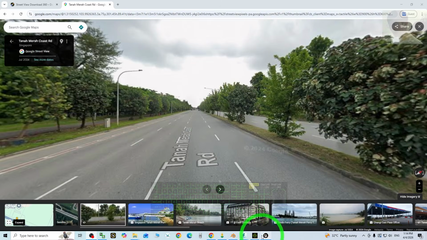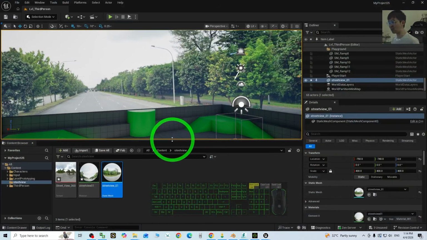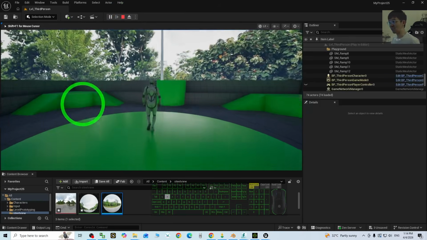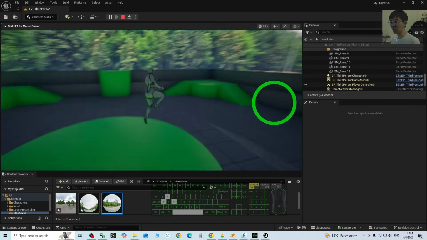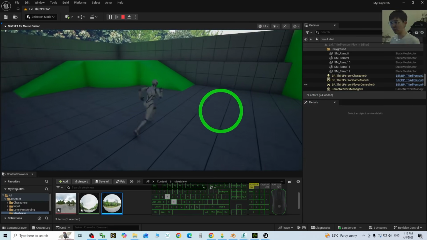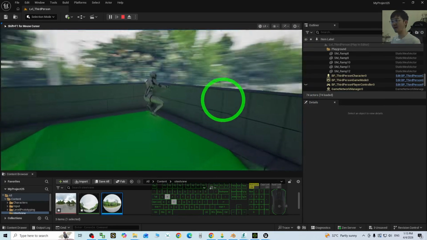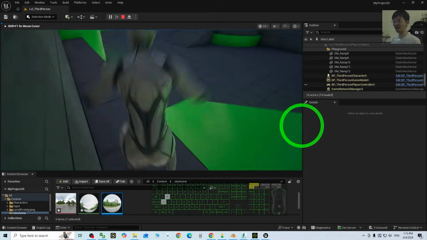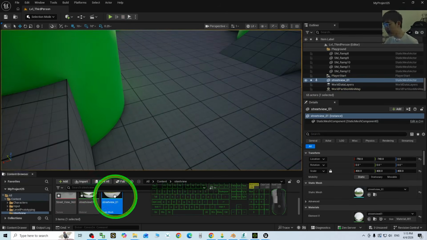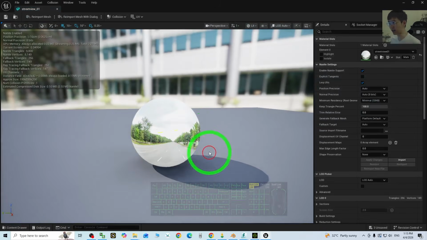At the same time, let me show you this is the Unreal Engine. You can see in the Unreal Engine, the Street View is already inside the Unreal Engine game scene. This is exactly that Street View from just now. And now it has become a 360-degree panorama inside the game. In the Unreal Engine, it is a static mesh. It is a UV sphere as well.